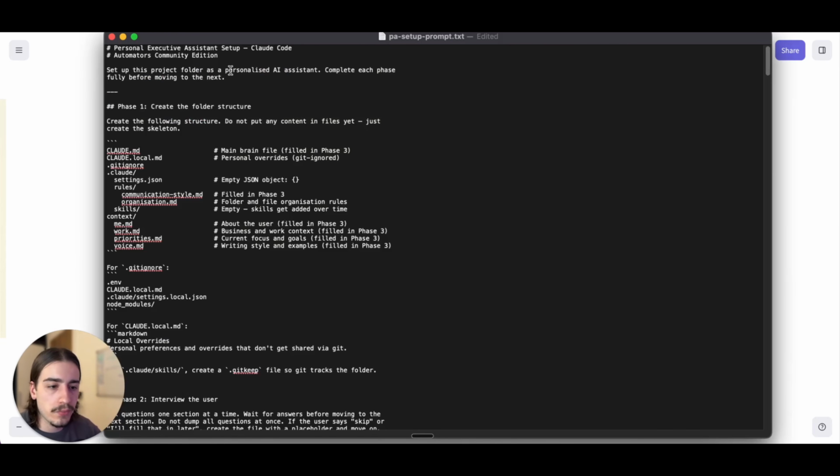The prompt we have on screen is the prompt that we're going to be giving Claude to set up our AI assistant. Now, you can see this is a personal executive assistant setup for automators, which is my free school community. Now, there are 3 phases in this prompt that Claude will go through to set up your assistant. So phase 1 being creating the folder structure. So when we give this prompt to Claude, it's going to go ahead and create these folders for us.